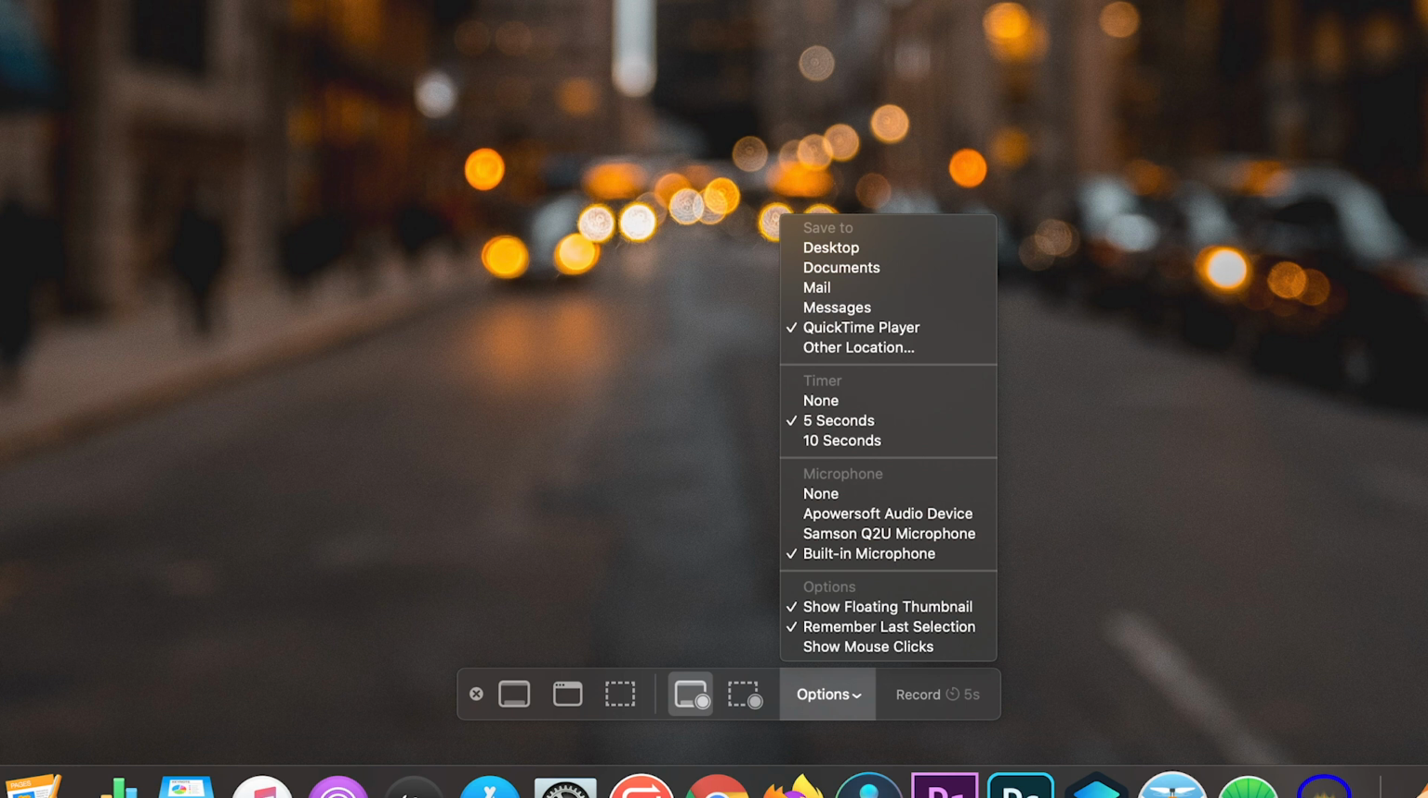In these 5 seconds of time, I would suggest you open up your PPT file, put it in full screen, or probably even in presentation mode. And the moment it goes to 0, that's when your actual screen recording starts. When the screen recording is running, you can see a small icon on the top toolbar, a circle with a square inside it, which indicates a stop button.